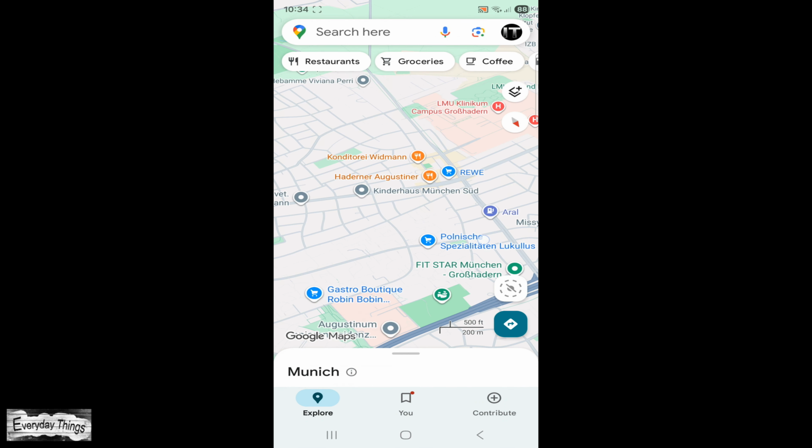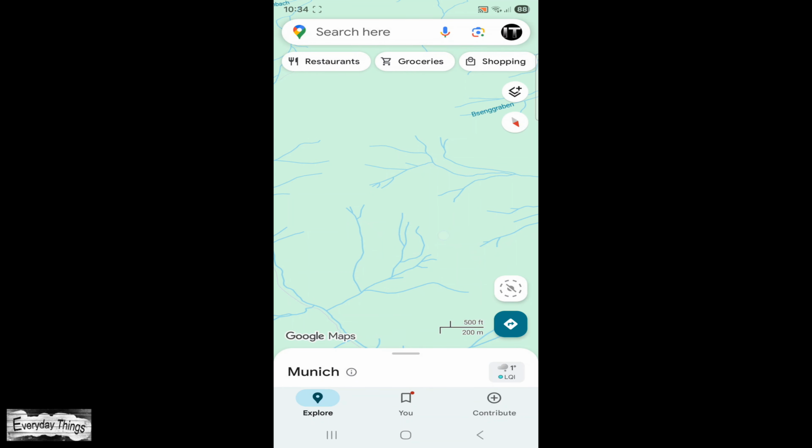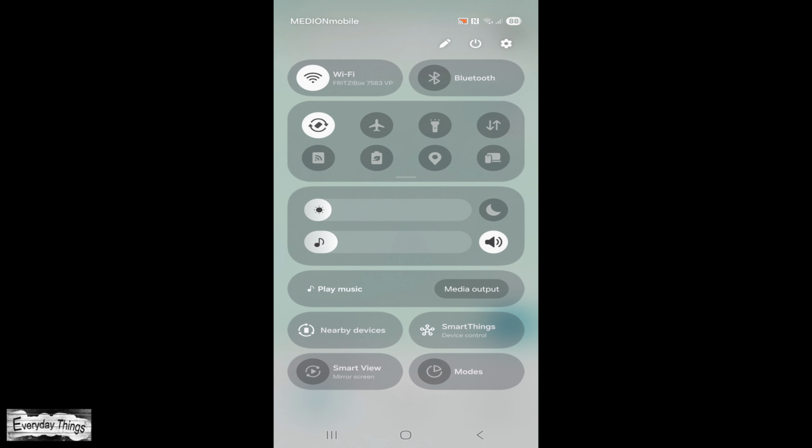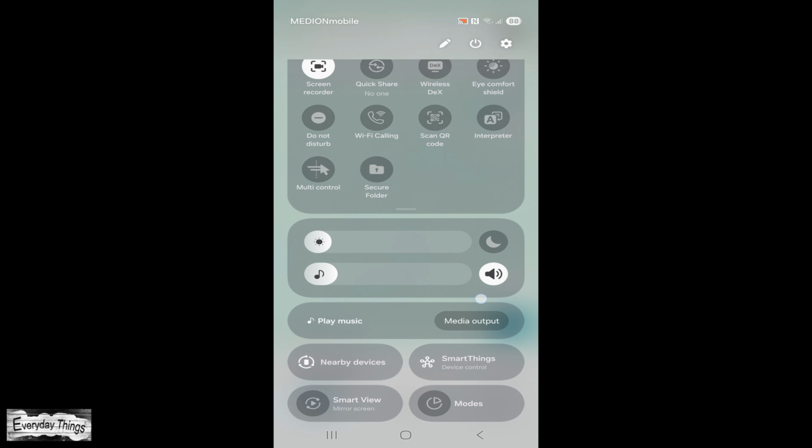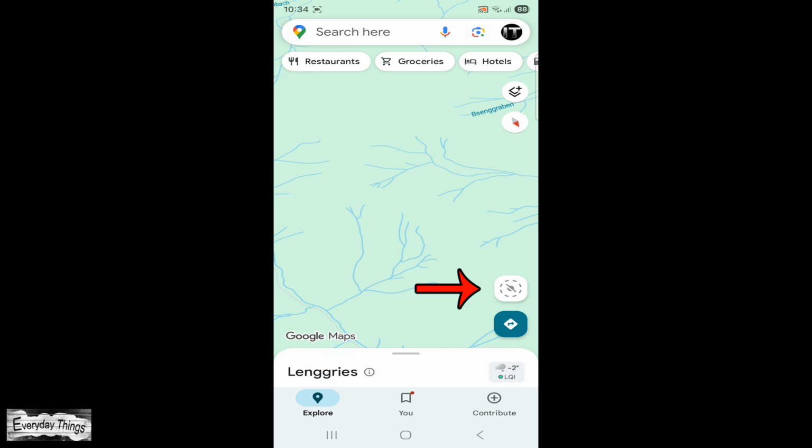First, open the Google Maps app on your phone. Next, make sure that your phone's location, GPS, is turned on. You can do this by swiping down from the top of the screen and tapping the location icon. Once your location is enabled, open Google Maps again.